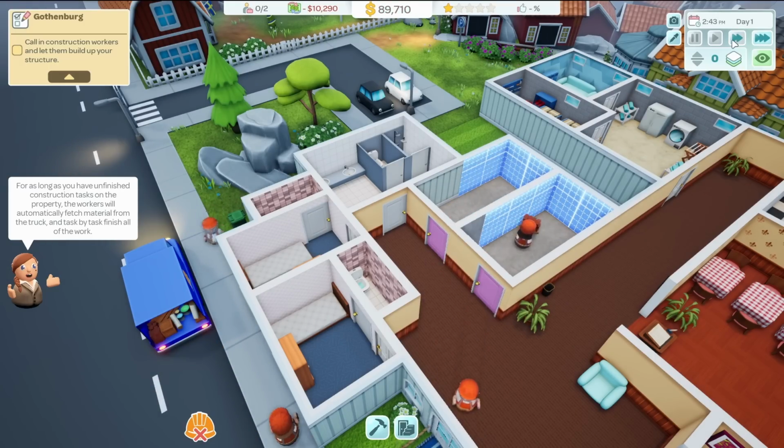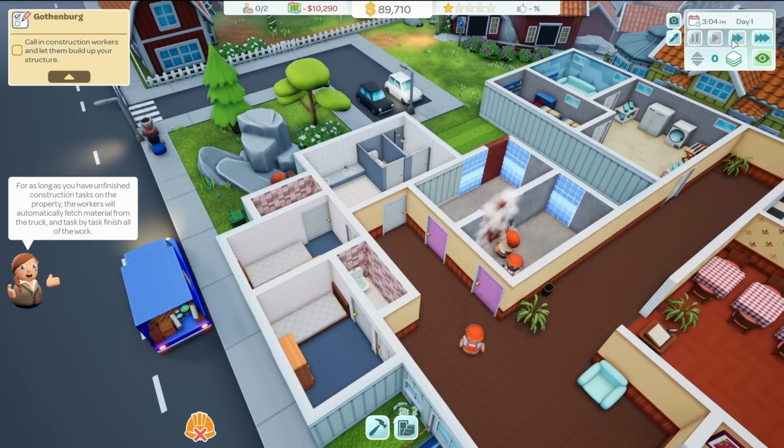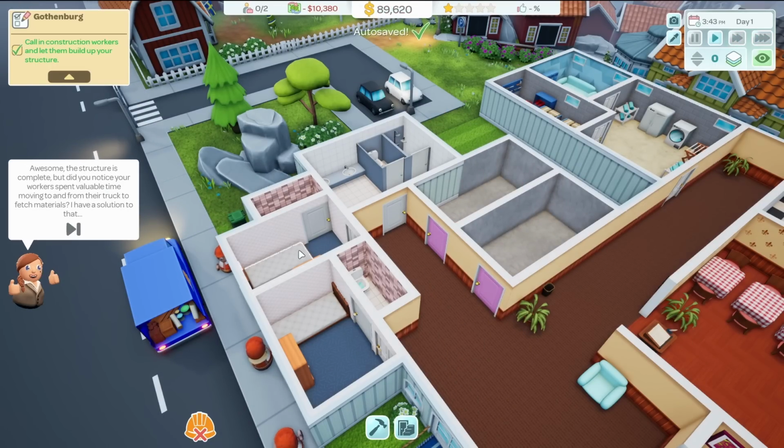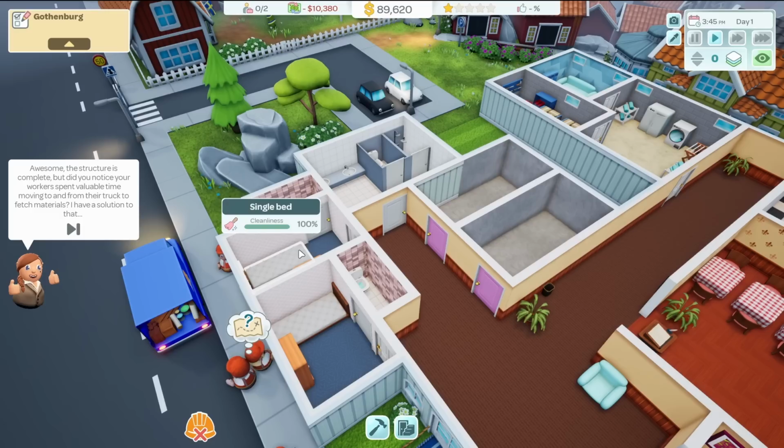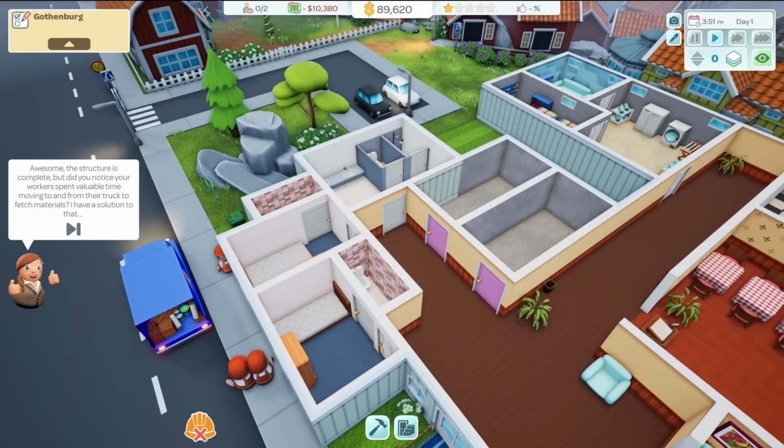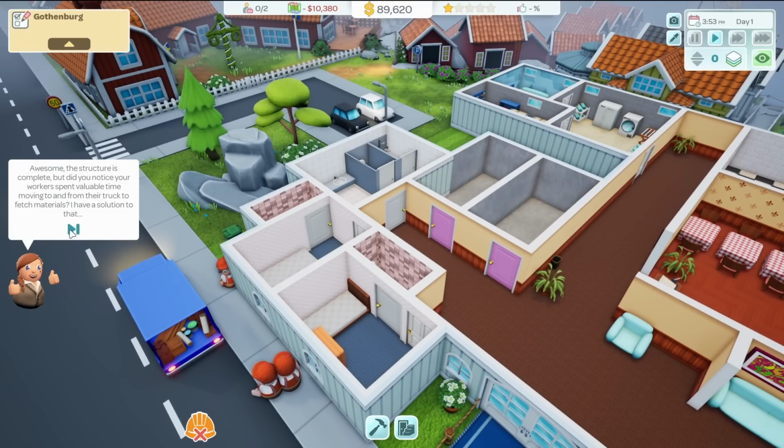Maybe a big time dilation may help here. Go on, little workers, get those rooms done. Right, there we are. Awesome! The structure is complete. But did you notice your workers spent valuable time moving to and from their trucks to fetch materials? I have a solution to that.